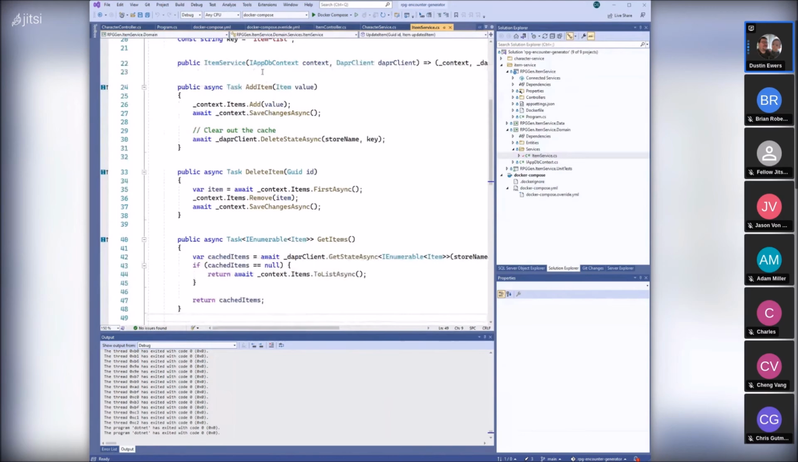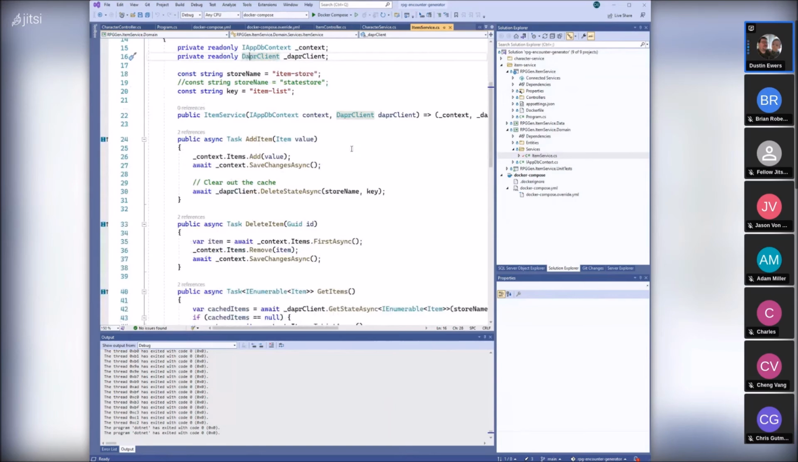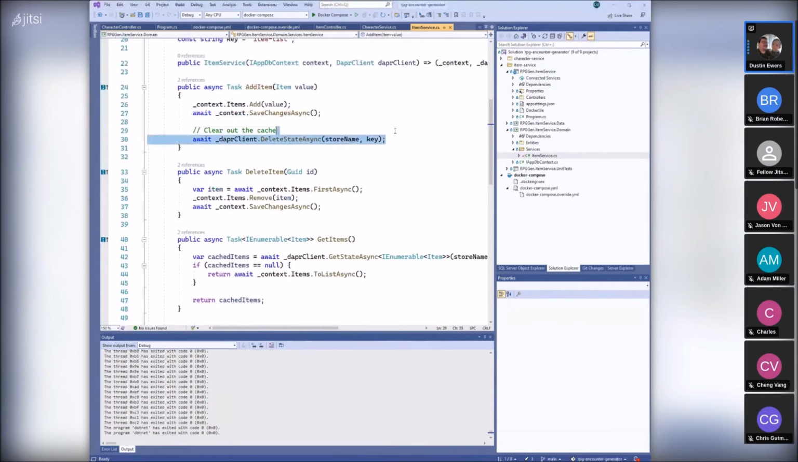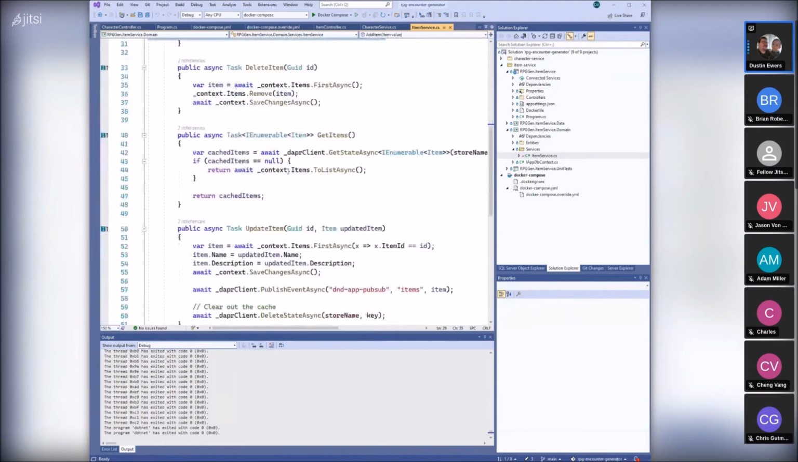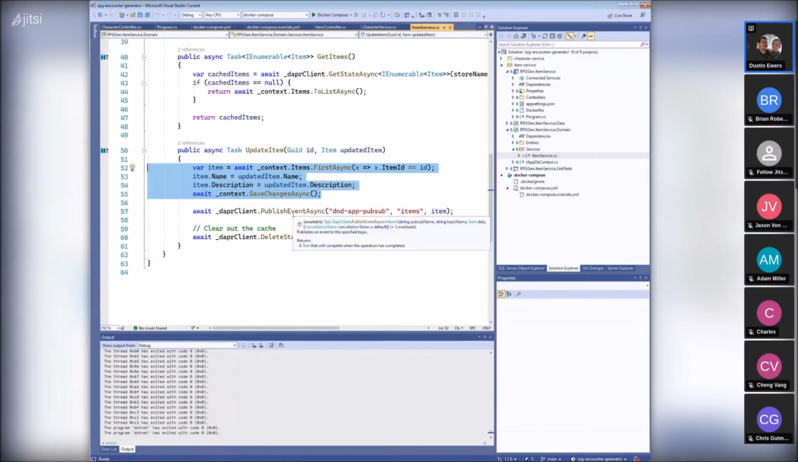That item service has a couple of methods, and what we're doing is dependency injecting our Dapr client into our item service. This is part of the Dapr SDK, and it's a NuGet package that you can install. So we dependency inject that. Whenever we add an item, we're going to clear out our cache with just this one command. When we update our items, we update our item here using just standard update code, EF framework type of stuff.